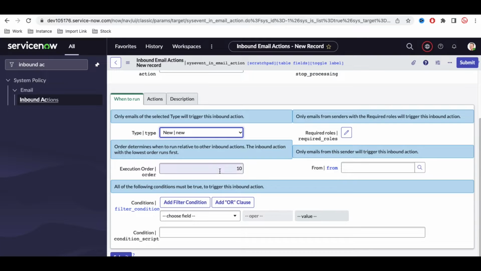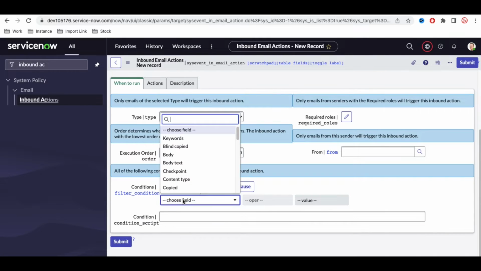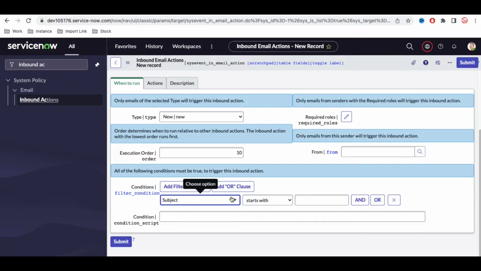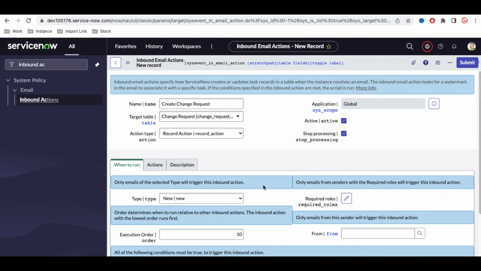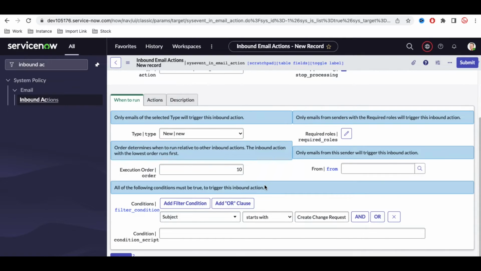Let's put that, and here we have a condition. We can define the condition. Let's say that I am saying that subject starts with create change request. So what I am trying to say here, if somebody sent a mail with a subject called create change request, I will assume that they are trying to create a change request, and based on that, I will do some actions.